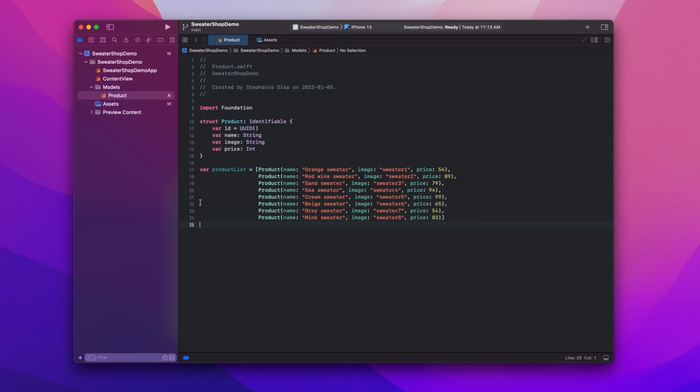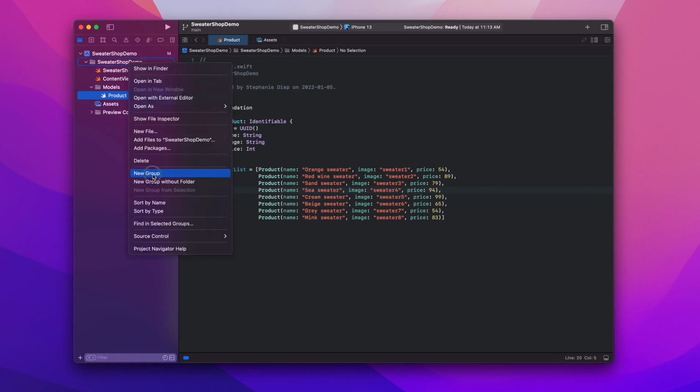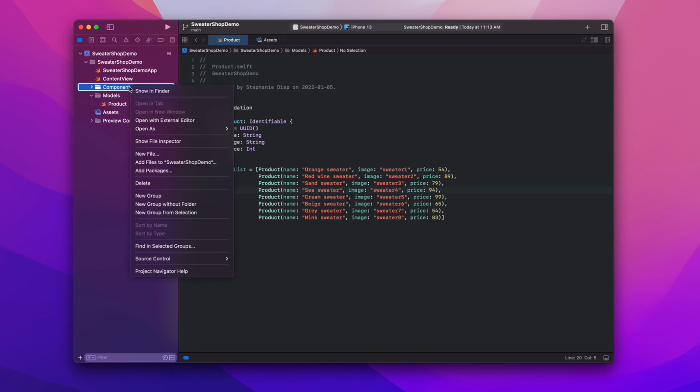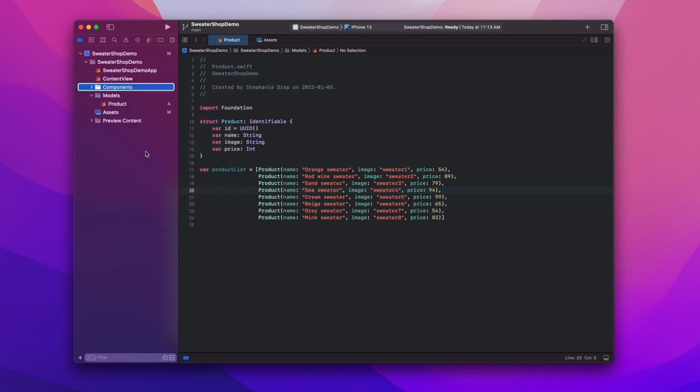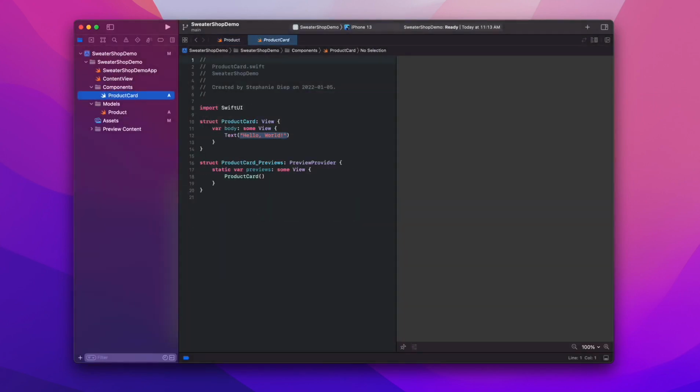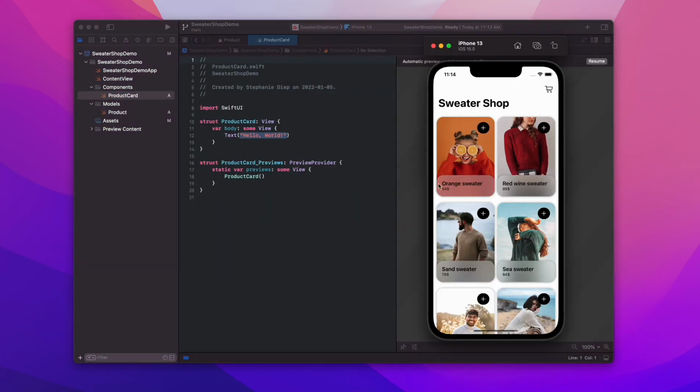Now that we added this dummy data, we will create our product card. So under the sweater shop demo folder, we'll create a new group, and we will call it components. Then I'll simply move it before the models folder and I will right click, create a new file. It will be a SwiftUI view and we'll call this file ProductCard. The product card is this card that you see here, and we will show this when we'll be iterating over all the sweaters from our product list variable.